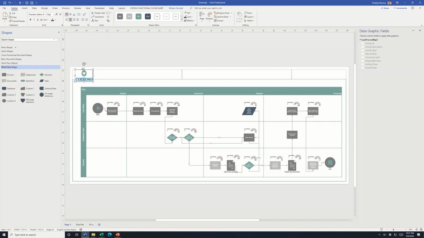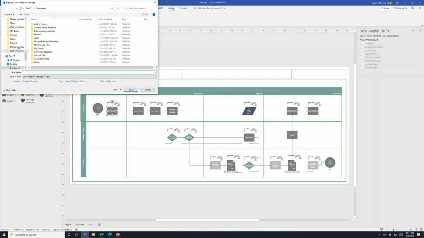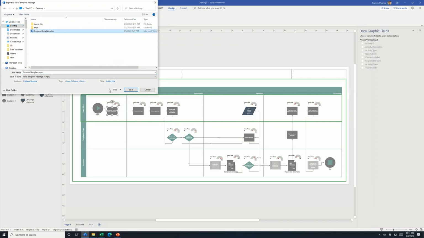You did some customization on top of the diagram, and you would not want everyone in your organization to have to do these customizations over and over again. So there is a very easy way to export these customizations as a template and share it with the people in your organization so that it's very easy for them. To do that, let's go to design and export this. And I will go to desktop and export this as a template.